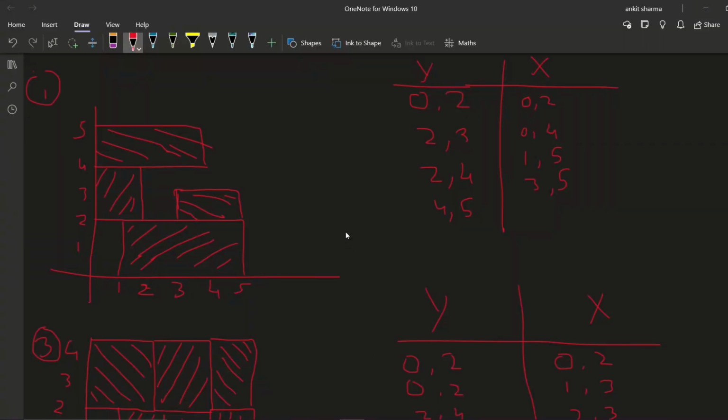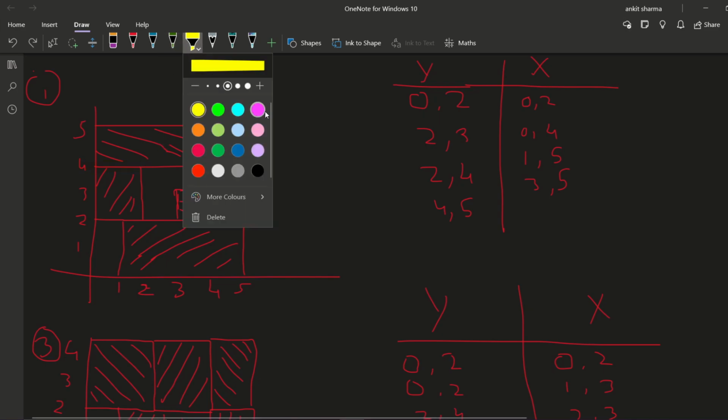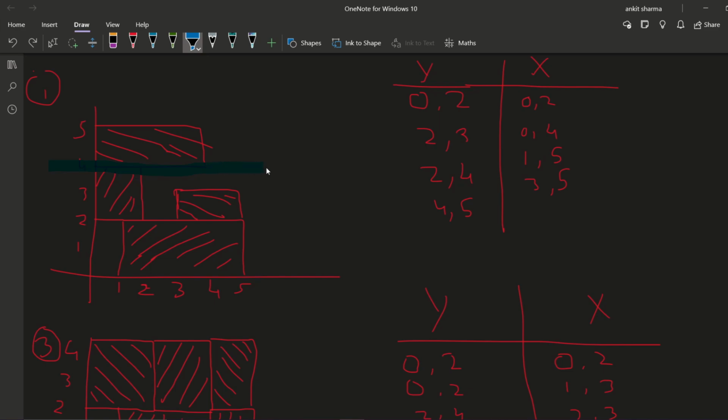So first, let's see what the problem says. It says that we have to make two lines such that, oh, this is not visible. Let me take another color. So blue. It says that this is one section and this is another section. We see that every section has its own rectangles. So this is one rectangle in this section. These are the two rectangles in another section, and three standalone rectangles in another section. So we can make these horizontal lines. Okay, now let's undo this.